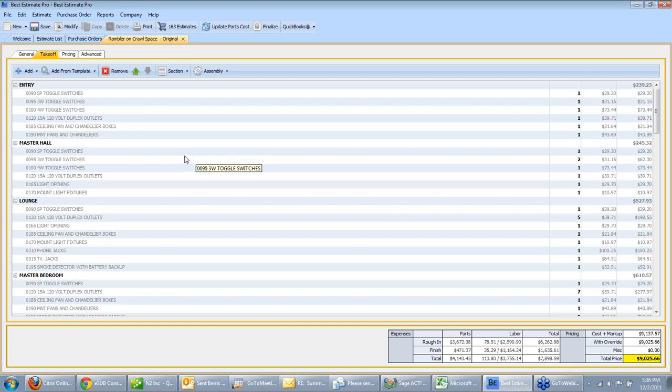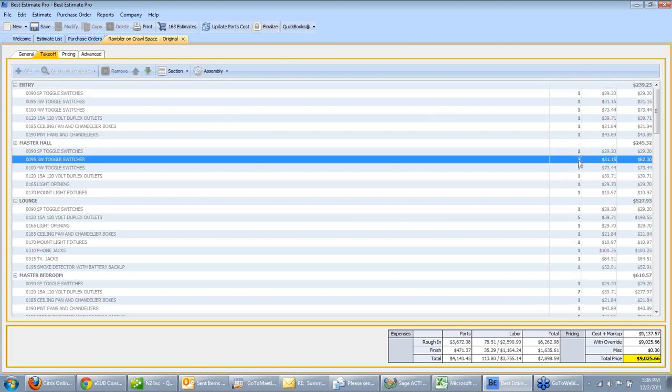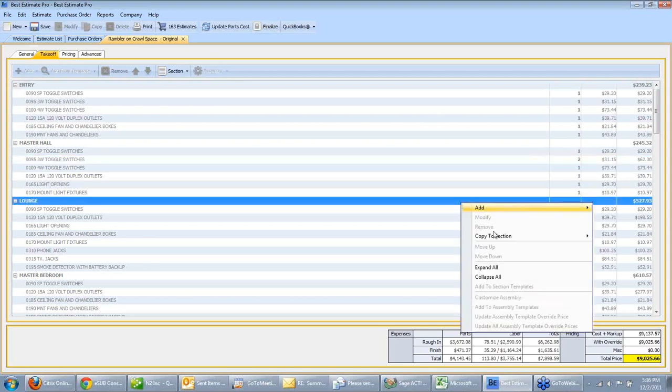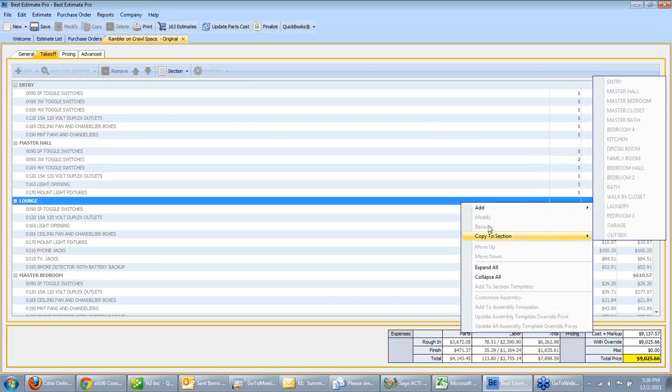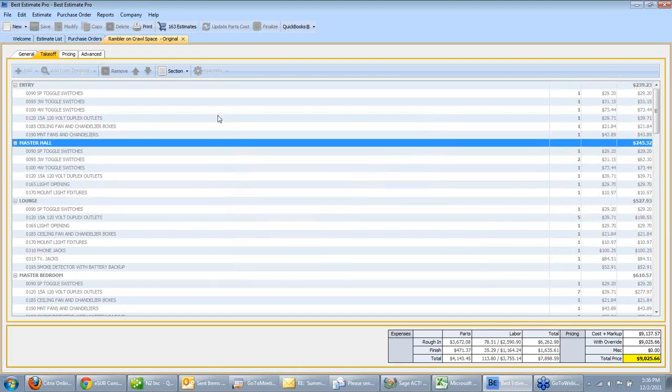And so when we're completely done with that, what we do is finalize the project. Finalize makes this read-only. Now I can no longer change quantities. I can't remove assemblies. I can't remove sections. I can only look at the estimate. And I have a read-only copy.